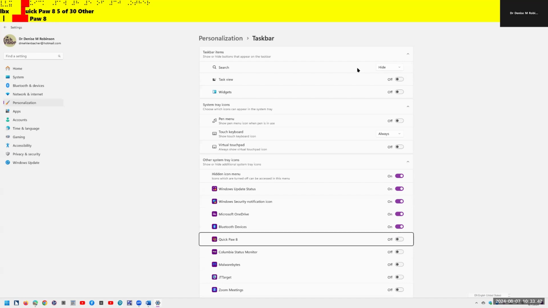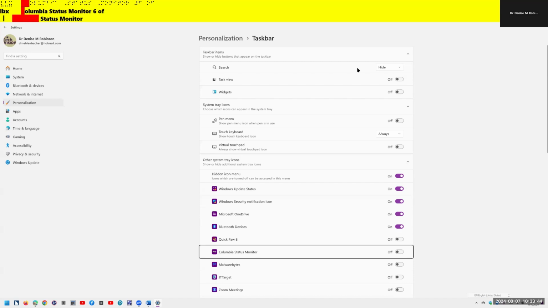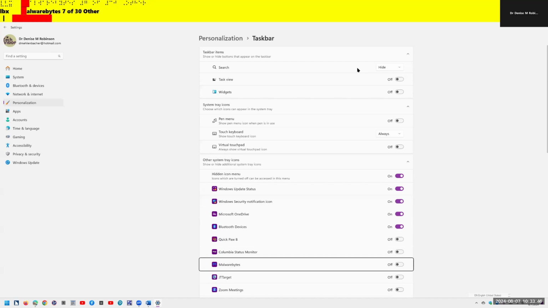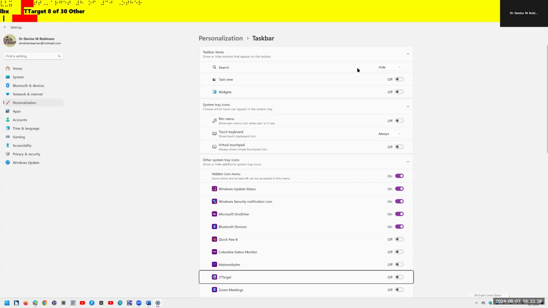Quick PA 8, 5 of 30. Off. Columbia status monitor 6 Off. Malwarebytes 7 of 30. Okay, I have that set up for automatic. And I have it for automatic scan, so I don't have that on my system tray.